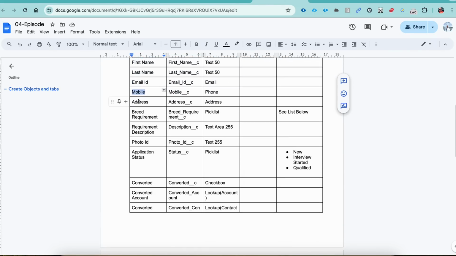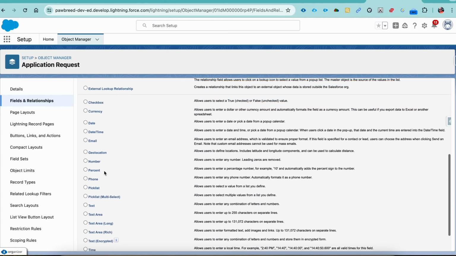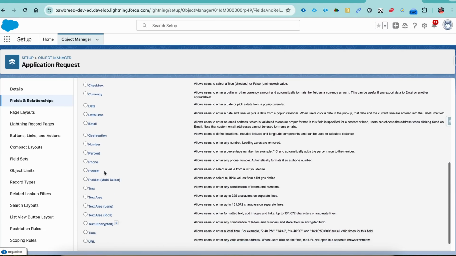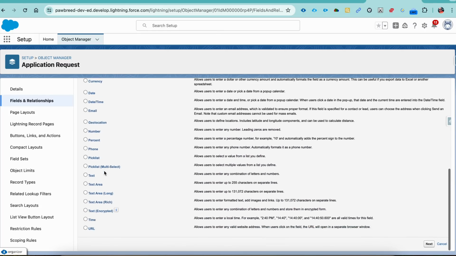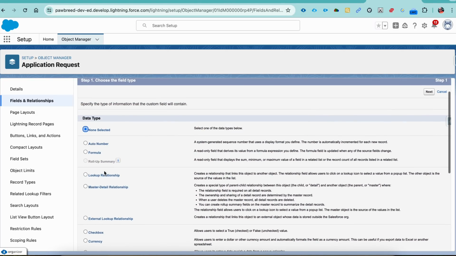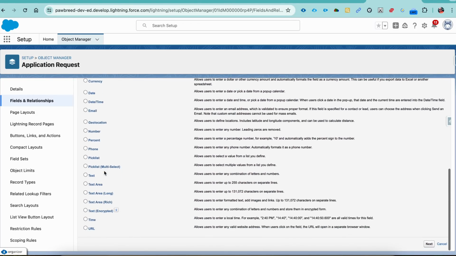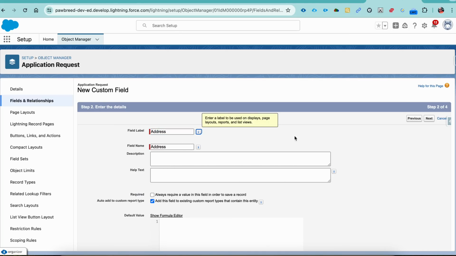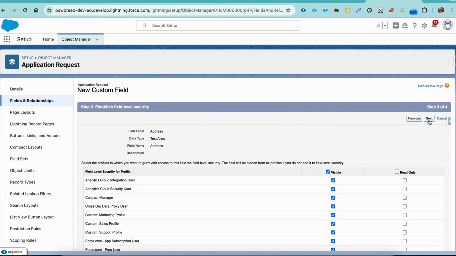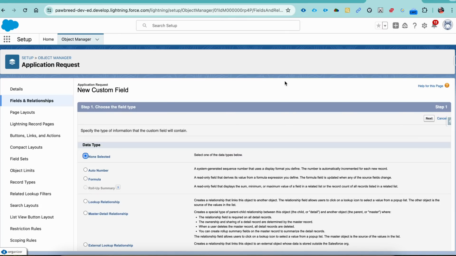Then we have the address field, which is a data type called address. There is a new data type now available. I'm not sure. Okay, let's put it as a text area for now. So we are going to capture the address, another field called address. I'm going to create it as a text area for now, save and new.